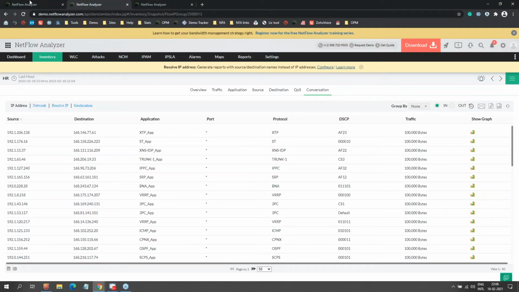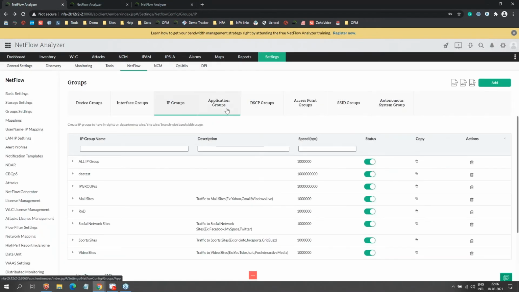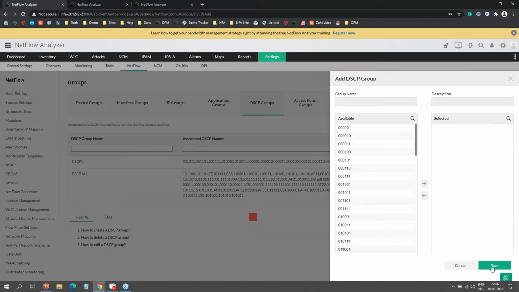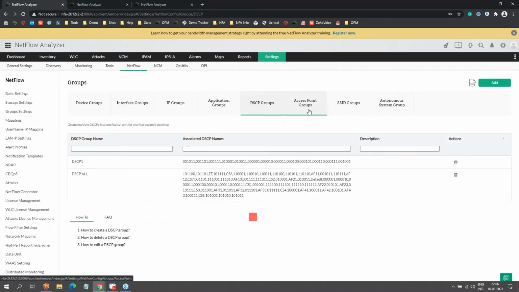Other things that you can add are your applications, because we have an option to add your applications and list them here. You also have an option to work with the DSCPs that are available within the product. So when you click on add, you can select the ones you want and click on save. So that's going to add it there. And if you're working with wireless LAN controllers, you can even do APs and add the SSIDs there. So that's something you can do with the tool.